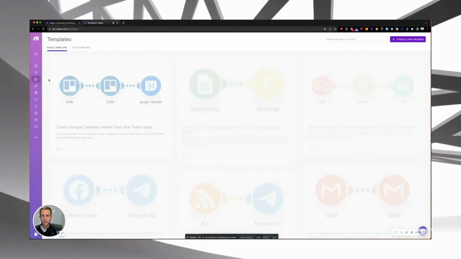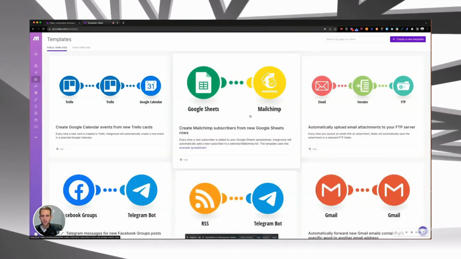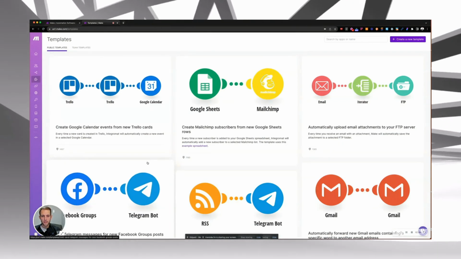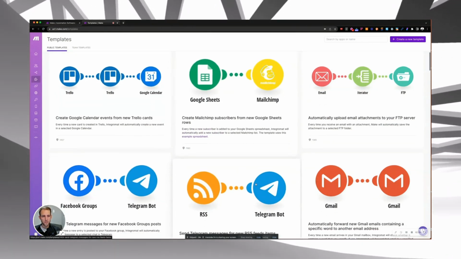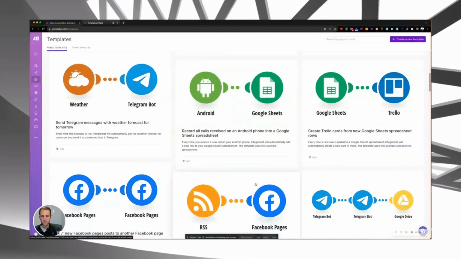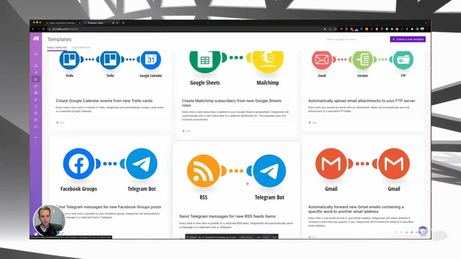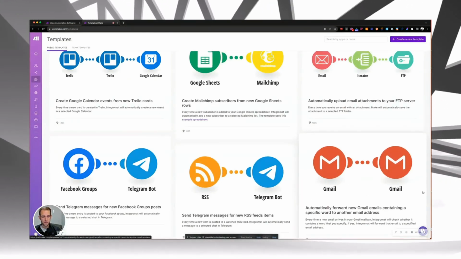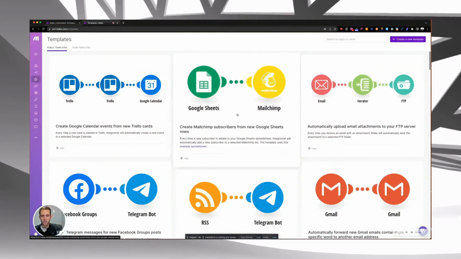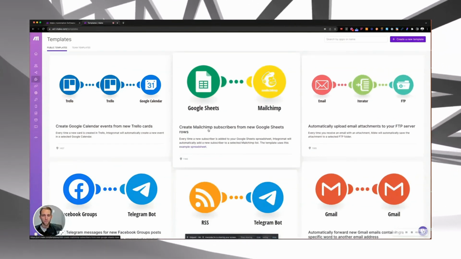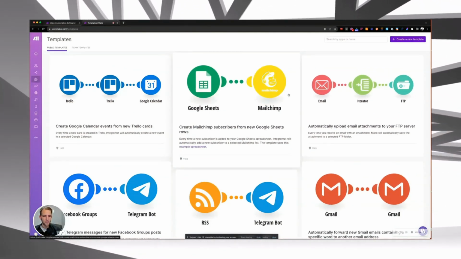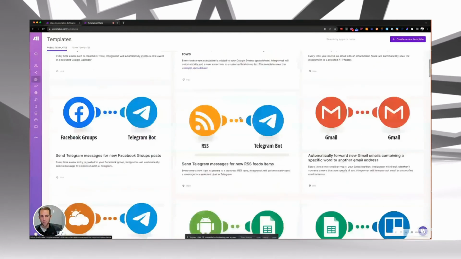Templates, if you're brand new, this is a great way to grab one and see some very simple things that you can do with Make. It's got all sorts of things, like you can automatically forward emails to each other. You can use Google Sheets to have subscribers get added to MailChimp, all sorts of interesting things.